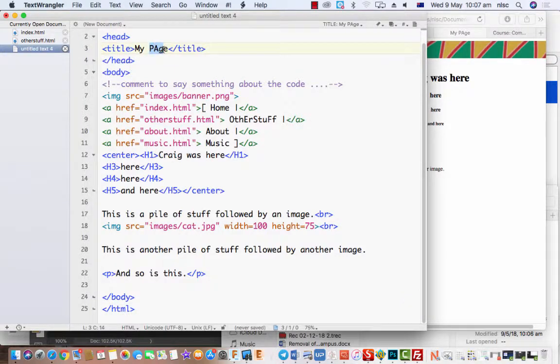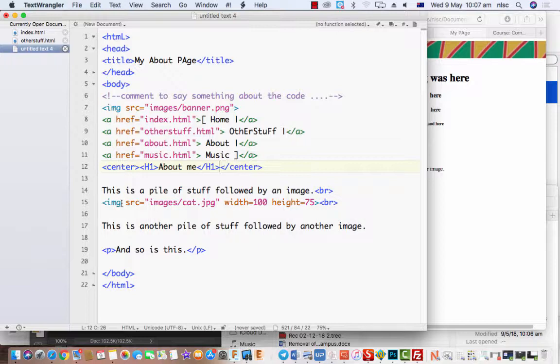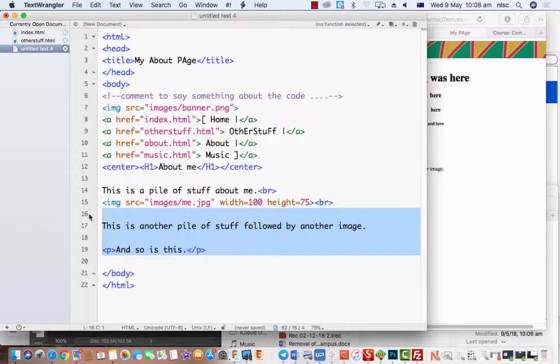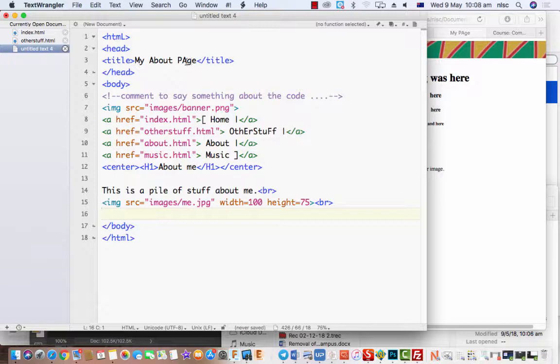This is going to be my about page. And then I'm going to keep the links the same. That's fine. And this is just going to be called about me. I'm going to remove some of this stuff. I don't need that anymore because I'm going to have this web page be slightly different. This is a pile of stuff about me. Okay, I'm going to have a picture of me. And I'm going to call it JPEG. I haven't got one yet, but we'll see how we go. And then I'm going to get rid of all that. So that's what my about page is going to look like.